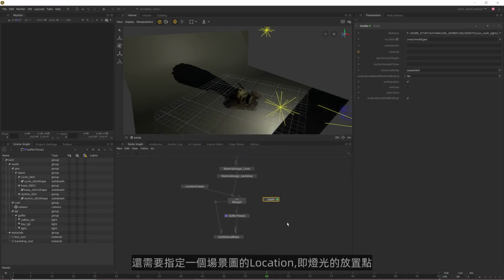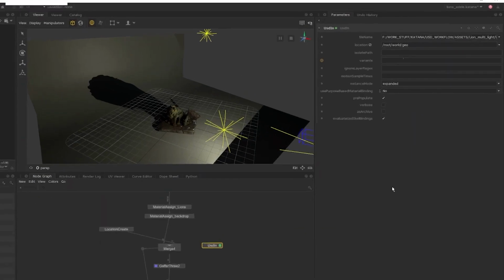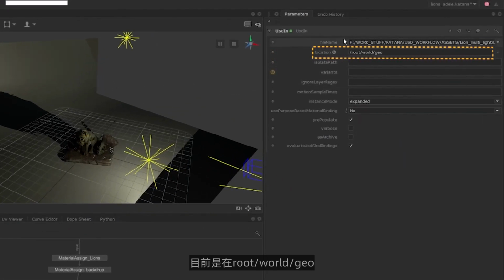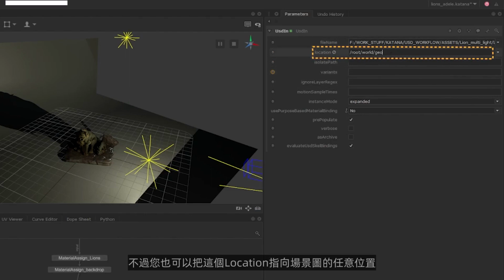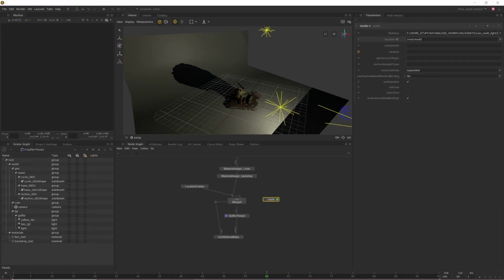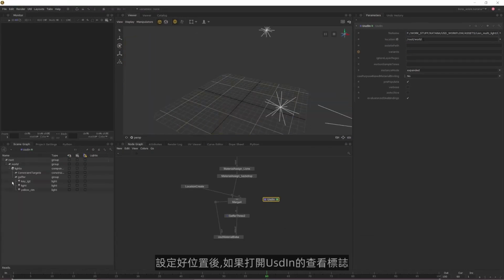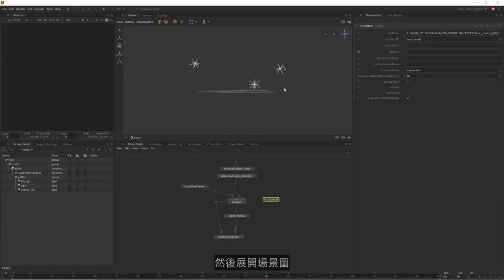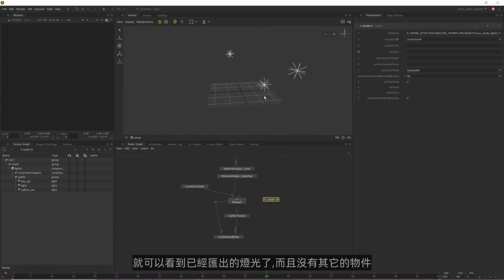Once it's imported, we'll also want to specify a scene graph location where we want our lights to live. Currently, it's going under root, world, geo, but you can point the location to anywhere in the scene graph that you want. With the location set, if we turn on the view flag for the USD In, and then expand the scene graph, we can see that our lights have been imported and nothing else, which is exactly what we want.